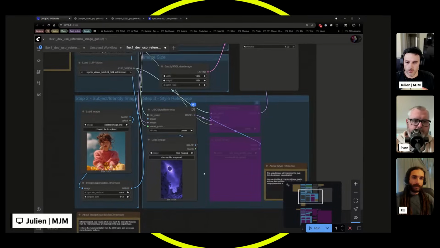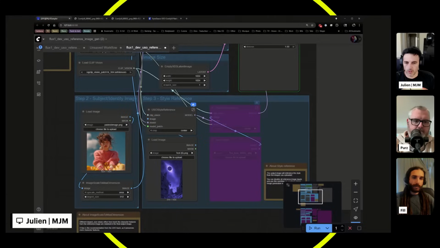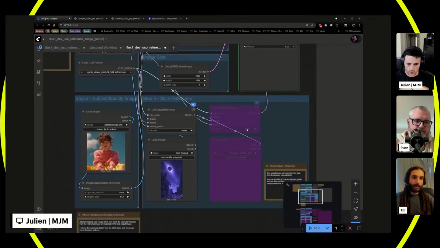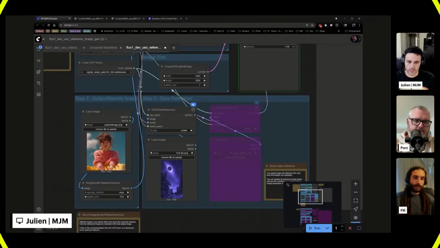Also, when Purz said you can load multiple styles, here you go. You can either just load one style, or just not bypass these two and have another style. Just train them together. Yep.